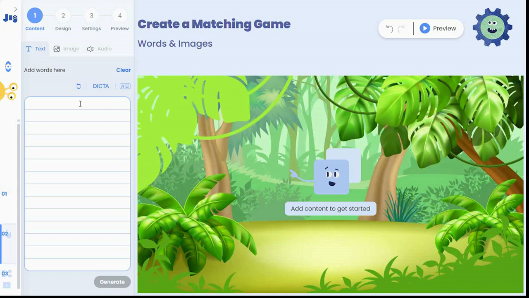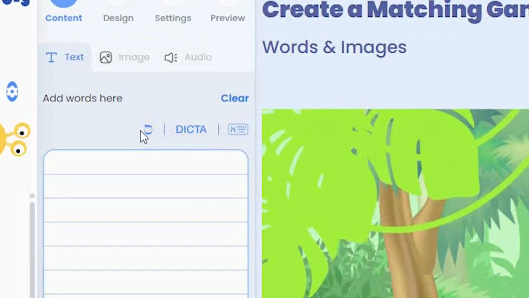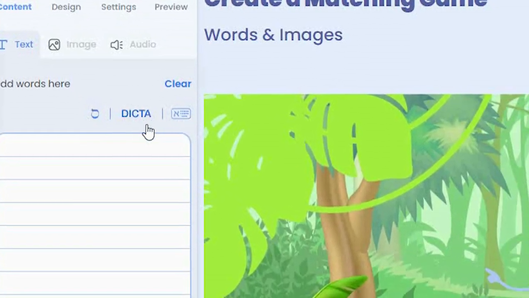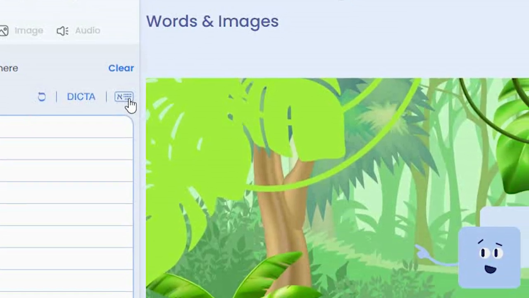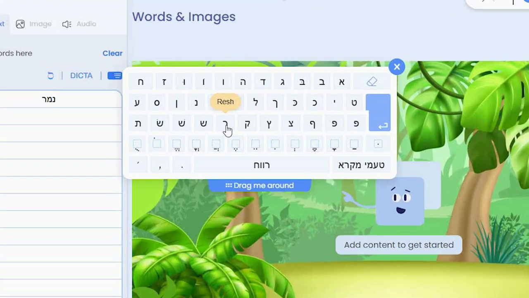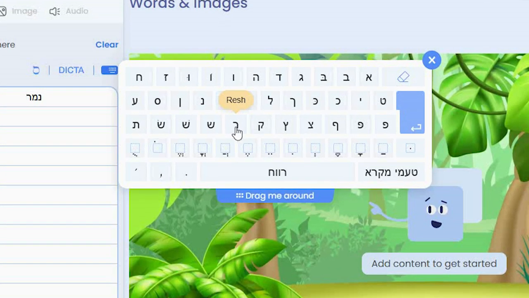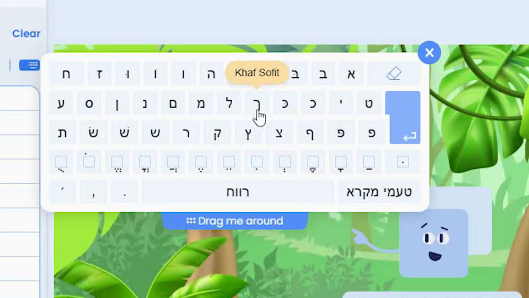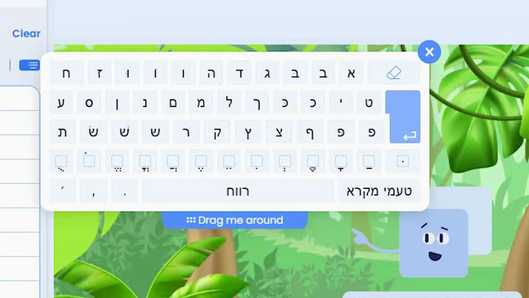If you do not have a Hebrew keyboard, don't worry. Open Jigzi's Hebrew keyboard and click within the field that you want to type into. Then start typing. The Jigzi Hebrew keyboard is arranged alphabetically for people who are not used to the regular Hebrew keyboard layout. You can also add vowels and ta'amei mikra.